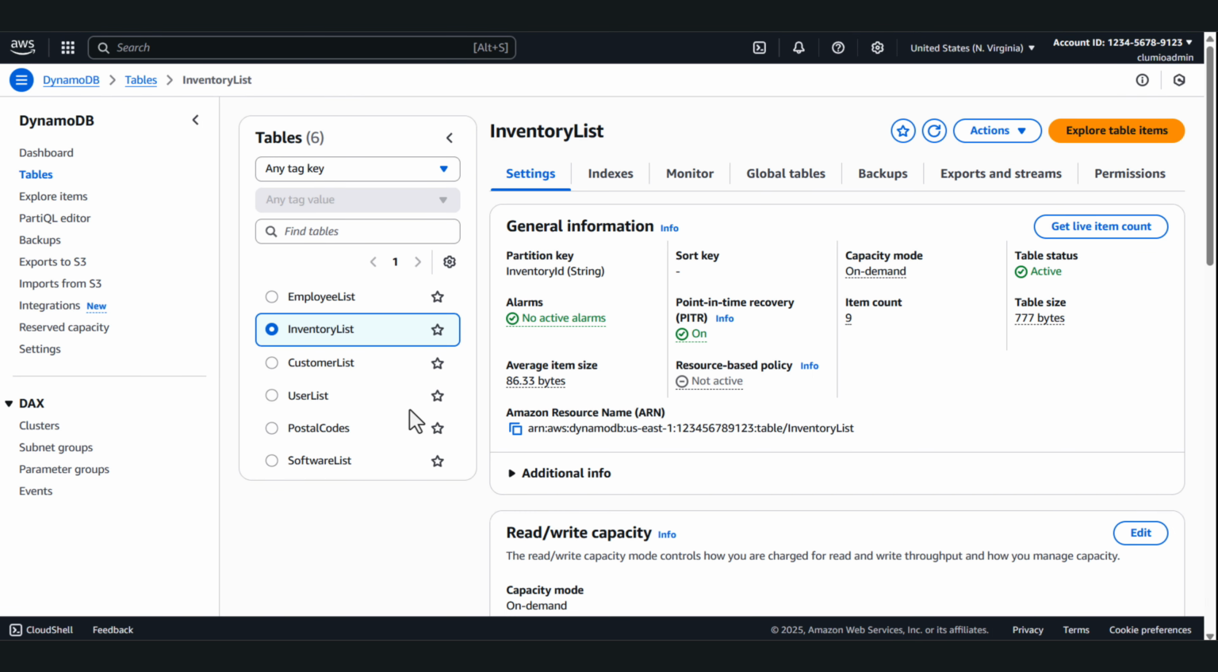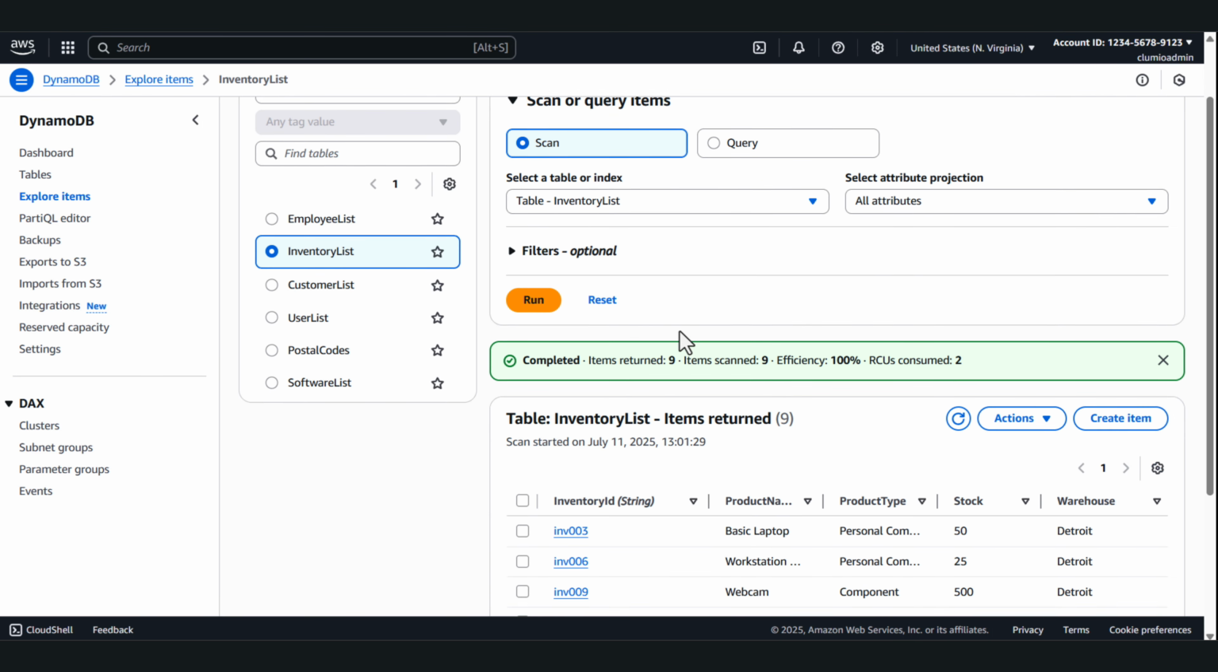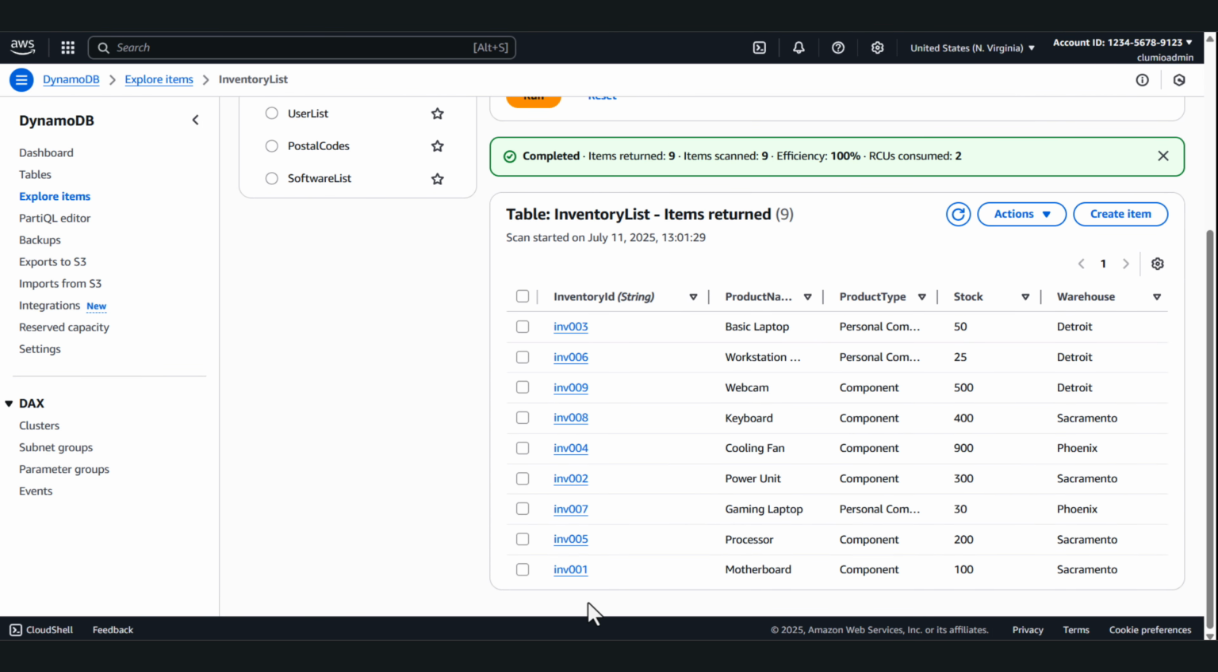Click on Inventory List, explore Table Items, and if you scroll down, it looks like Inventory ID 001 is back. The product was a motherboard, and we have 100 in stock. Now if we scroll down, notice that our INV001 Inventory ID primary key is back. It shows we have 100 motherboards in stock in our Sacramento warehouse.